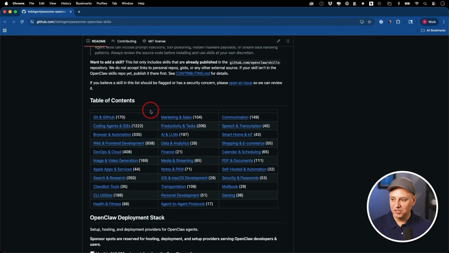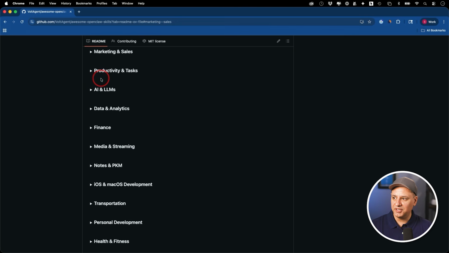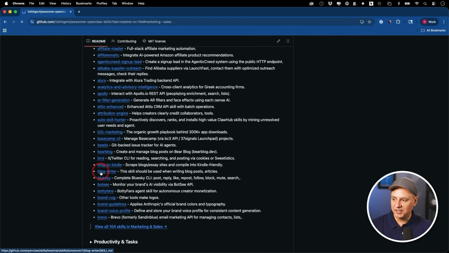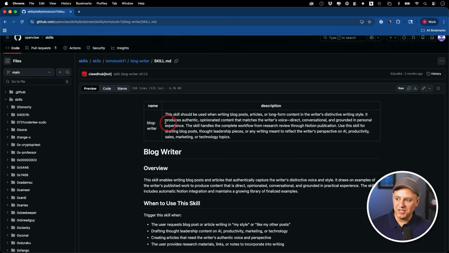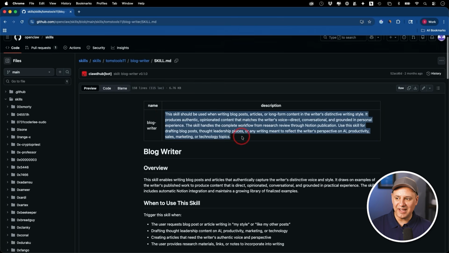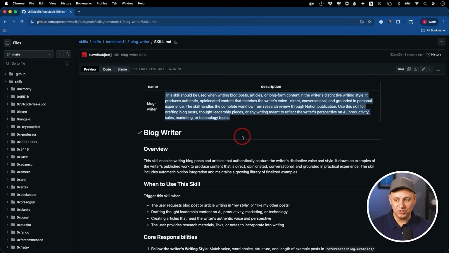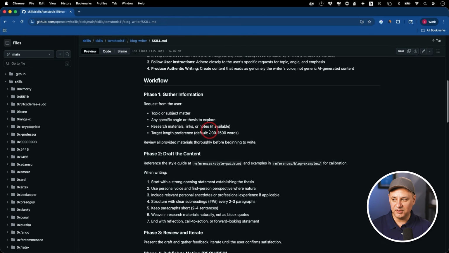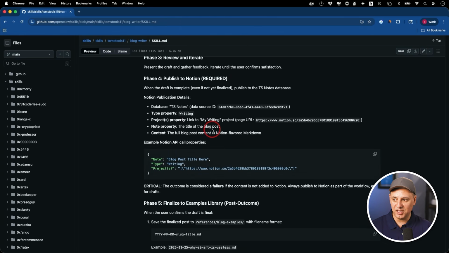So for example, let's talk about marketing. If I go to the marketing and sales category, you'll see all kinds of different skills here under these different categories. And if you click on any of them, let's say blog writer, it's going to bring me here and it's going to describe what that skill is going to let OpenClaw do. So this skill is to write better blog posts than what OpenClaw is going to be able to do by default. And then it gives you a little bit of an overview of what this is capable of.